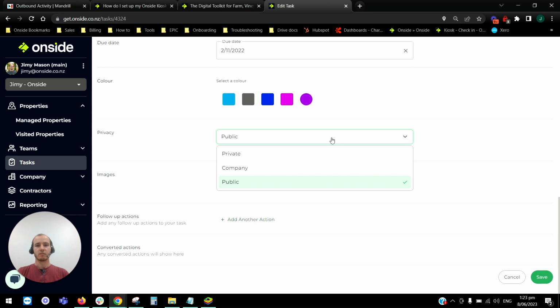So privacy is really setting who has access to this task. So public being anyone that checks into the property will be able to see it there. Private, only the people you've assigned to it and the admins of the property. Company, anyone from your company will be able to see this task. Add images to it, and there's also follow-up actions, which I'll get to shortly.